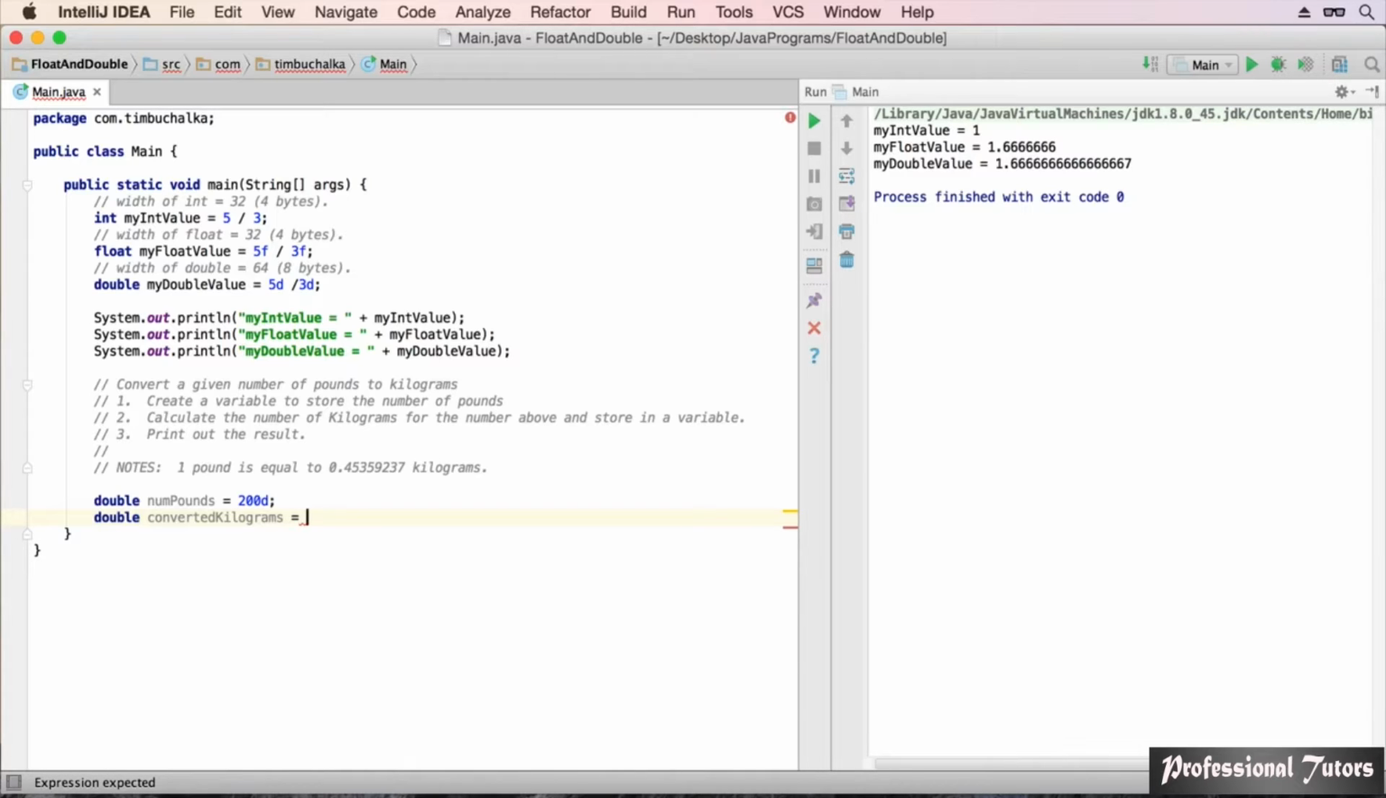So now if we run that, we can see that the kilograms is 90.718474. So let's check that now with Google. So we can easily do that. So we can go to Google, and that will actually tell us the answer. So 200 pounds is 90.7185.